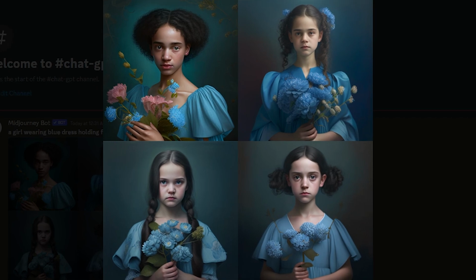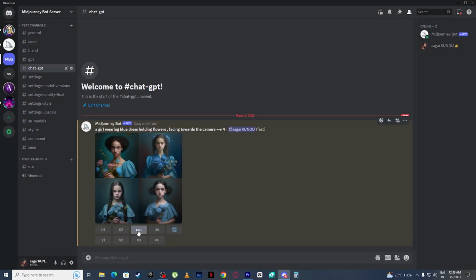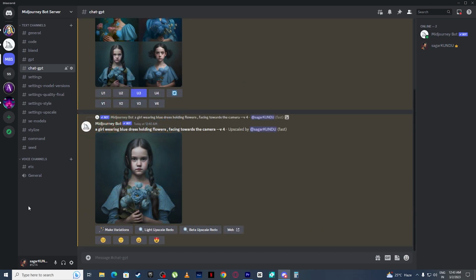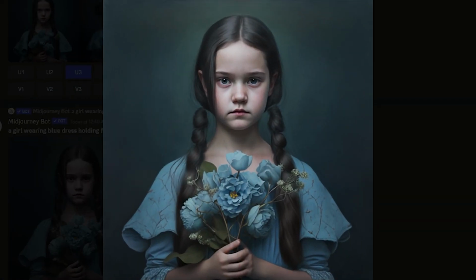So for example, I like this one right here. So what I will do is I will simply upscale it. I will click on U3 and then Midjourney will upscale it. So Midjourney just upscaled our AI art. Let's take a close look. And it's looking quite good, I would say.